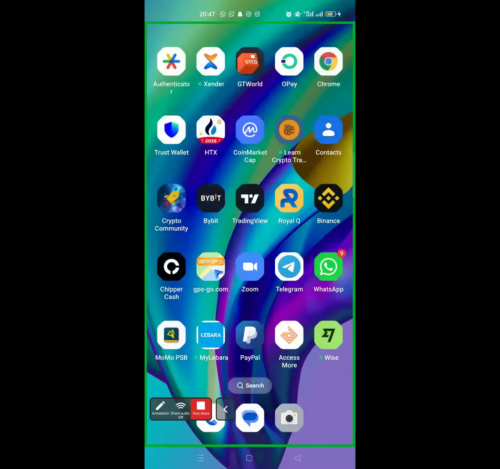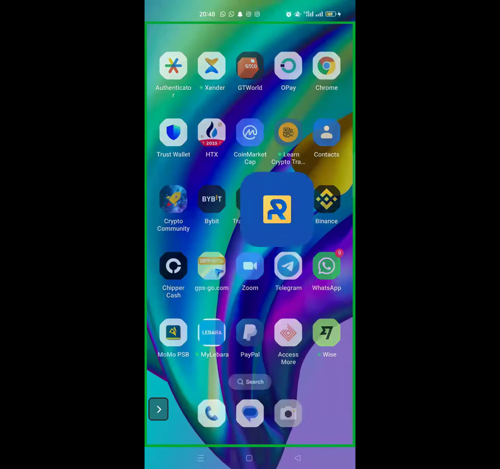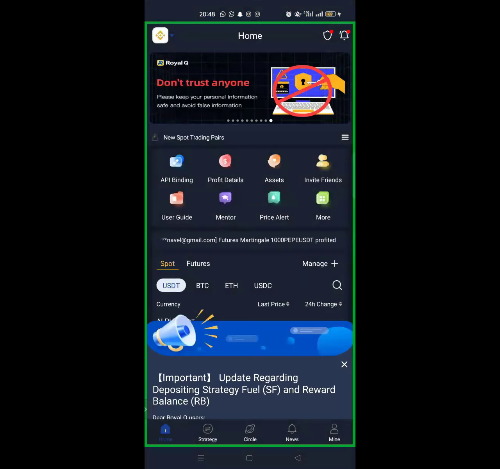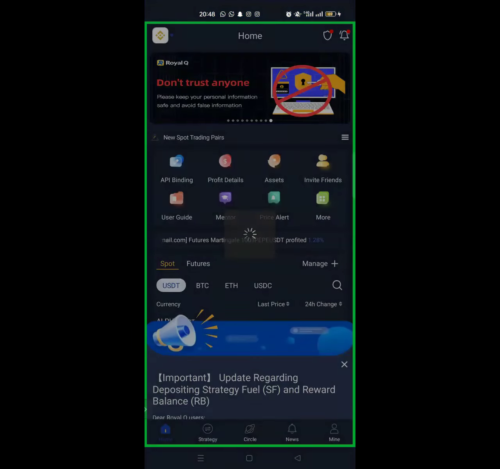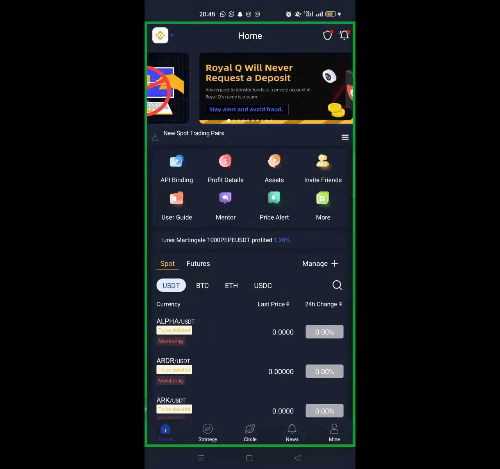I believe you can all see my screen. So I'm going to launch my RoyalQ app. For people that are just joining, today's topic is on margin configuration, which is the basics.